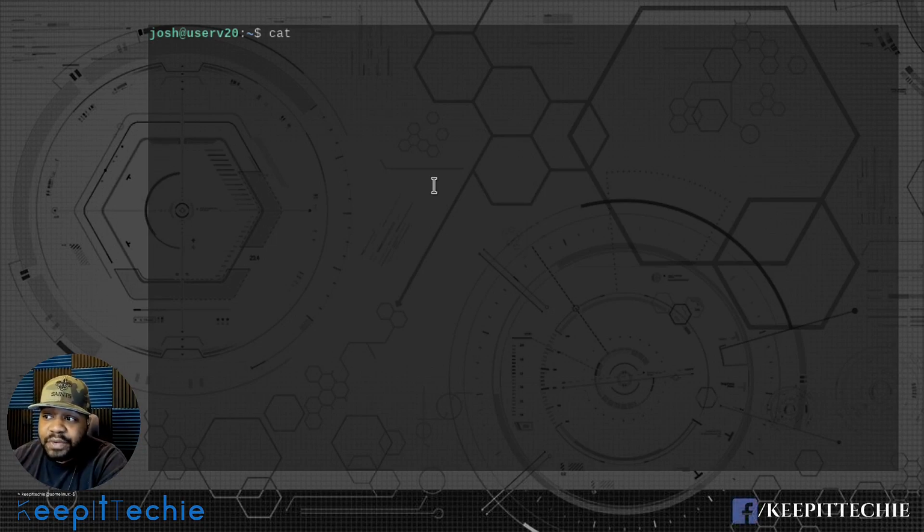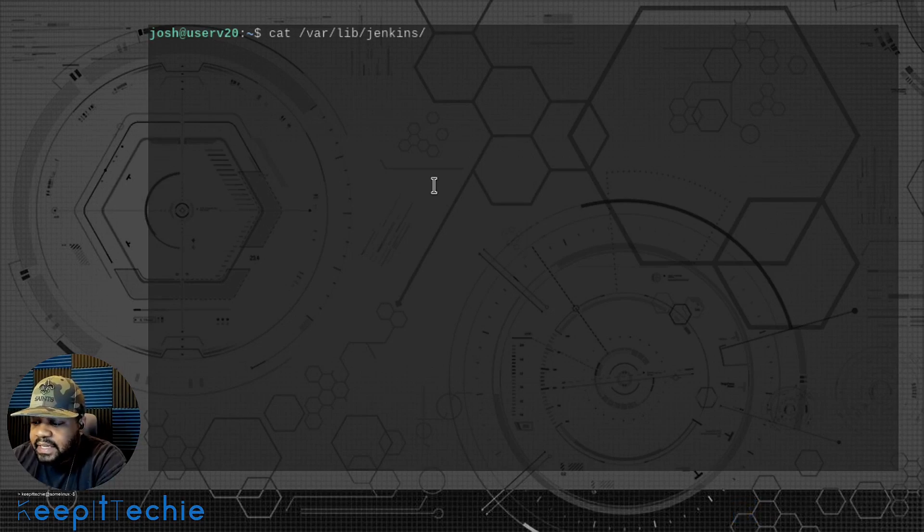It's a random generated password by the installation. So I'm going to go cat, then var lib, then Jenkins, and then secrets, or is it secrets with an S, and then initial... hold on. Actually, let's tab this out real fast so we can see what's in it. And it doesn't look like anything is in there. That's super weird.